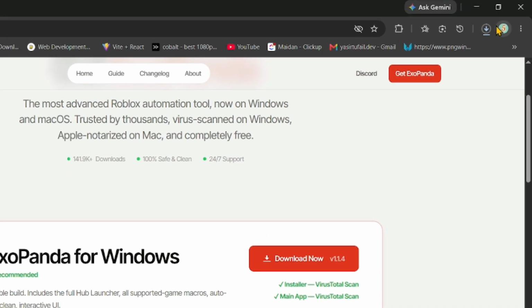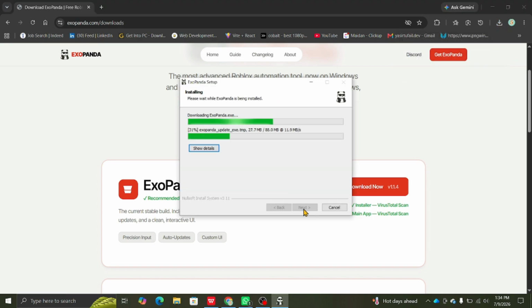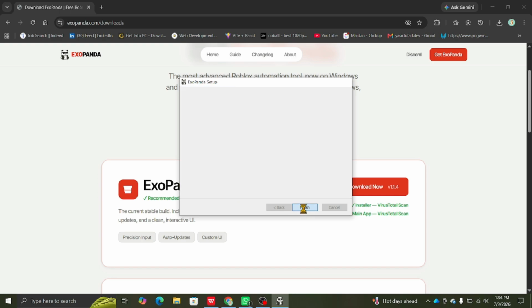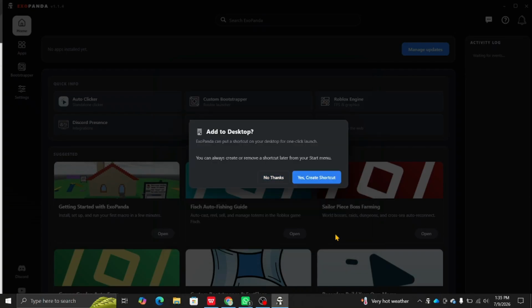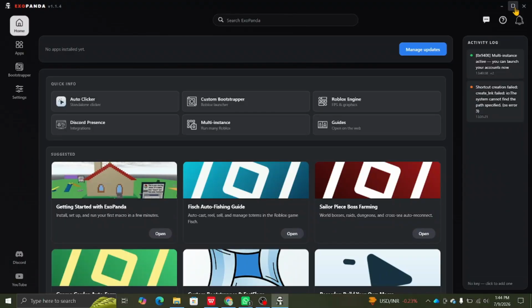Wait for the installer to finish downloading. After that, open the downloaded file and follow the installation instructions to install the application on your computer. When the installation is complete, launch the application. On the main screen, you'll notice several available tools and features. These are optional, so you don't need to configure them for this tutorial.